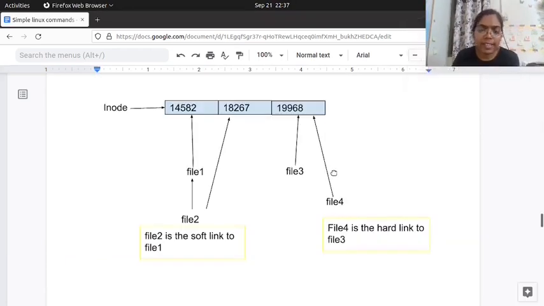Now let's understand soft link and hard link pictorially. So here the inode number for file 1 is 14582 and the soft link for file 1 is file 2. File 2, as it is a soft link to file 1, will point to a different inode number. In case we delete file 1, we do not have access to this file anymore using file 2, because we are not pointing to the same location anymore.